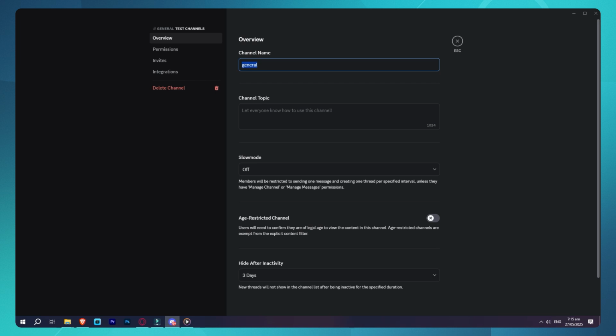Now scroll down just a bit and you'll see the option labeled Slow Mode. This is a slider that lets you control how many seconds users have to wait before sending another message. If the slider is set to anything above 0, like 5 seconds, 10 seconds, or even a few minutes, that means slow mode is active.